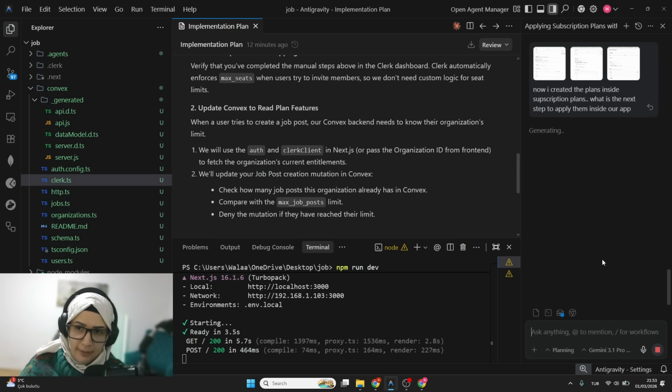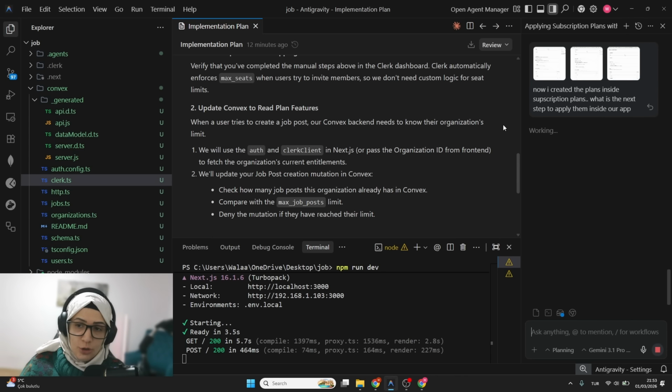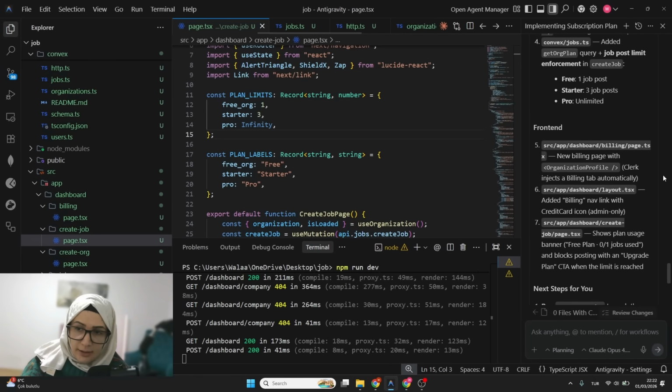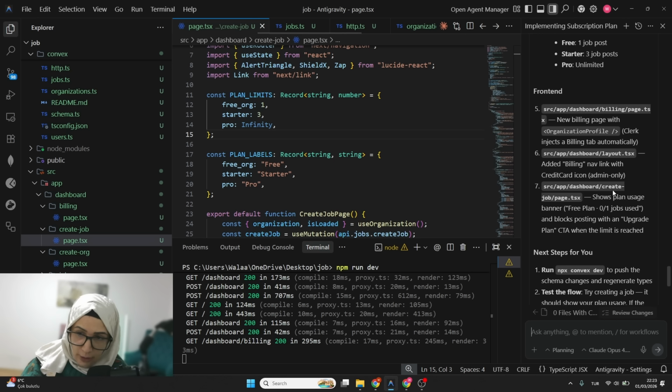Let's see now what will happen. I think it will create something called a pricing table, which comes by default from Clerk. It's a component. It includes all the subscription plans we added: free, starter, and the pro one. So it will add them, including the prices, the features, descriptions, and everything. Now let's test it. It's creating here billing page.tsx. That's it, billing page. It added billing inside Navlink. Okay. Then create job. It will show the plan usage banner, free plan, 0 from 1 and whatever.